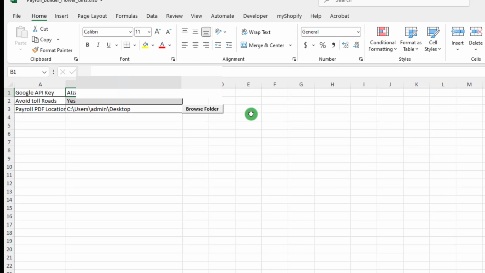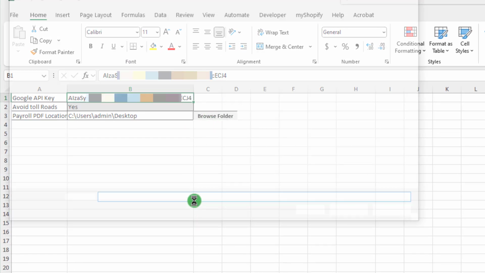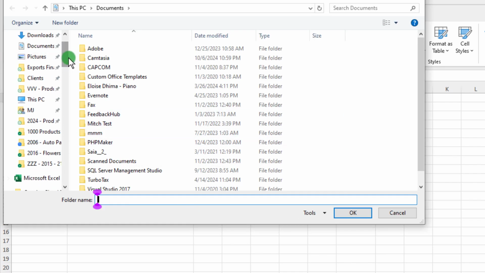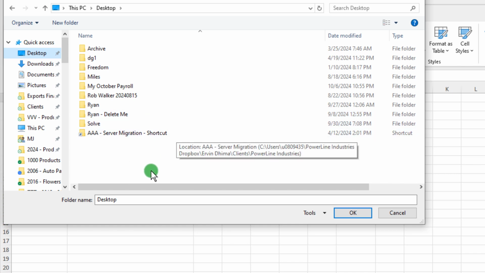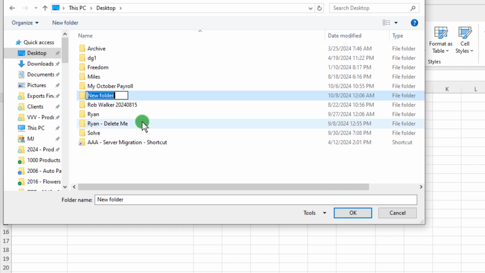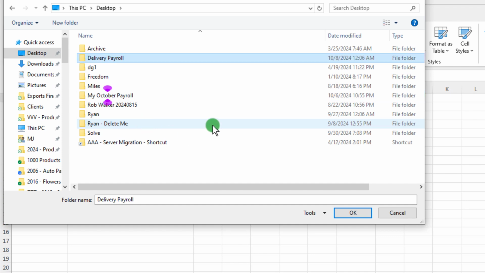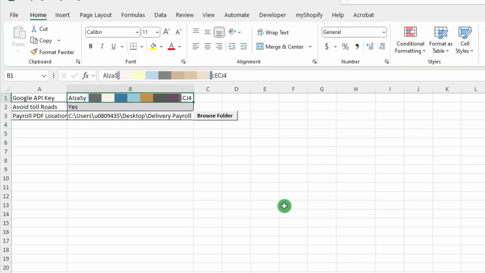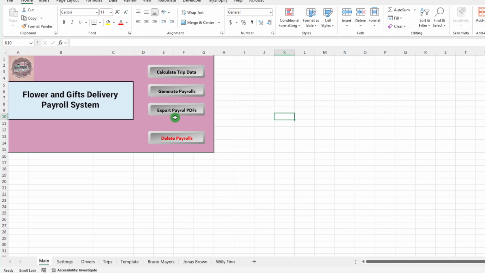Before I do that, let me show you that I can choose where to download those. I'm going to create a folder where I'm going to call this delivery payroll, and I'm telling the tool to export those payroll files into that folder. Once I do that, all I've got to do is click on export payroll, and the tool will automatically export each one of these payroll files.